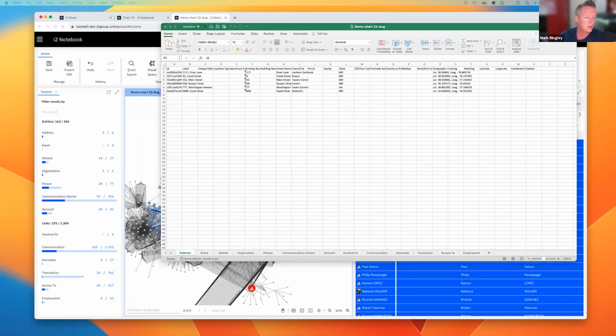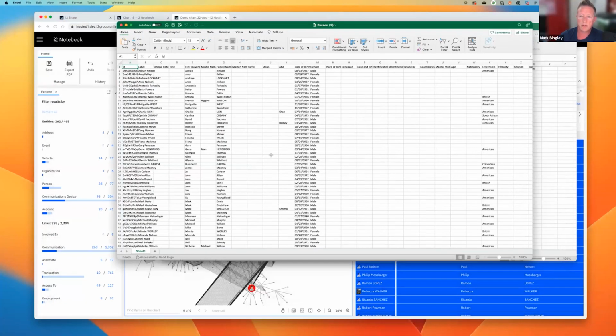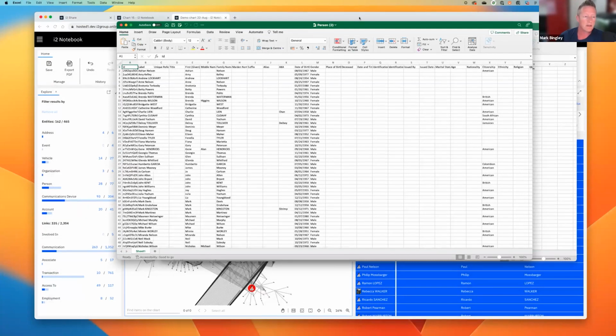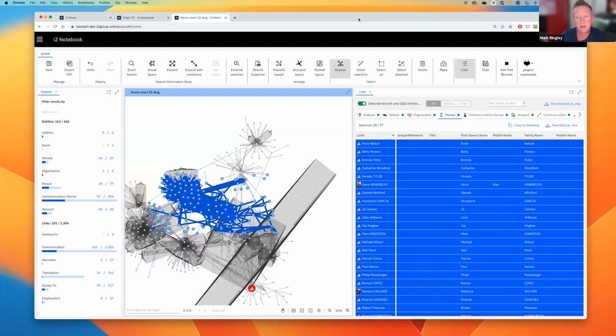If I then do, here's another one. This was just the people all on their own. So some very effective ways of getting that data out if you do need to interact with another system, or if you just need to put that Excel file on a drive somewhere and keep it as a snapshot of your data at that time. These were all the properties on these things at that time. Save it. That's the way you can do it.